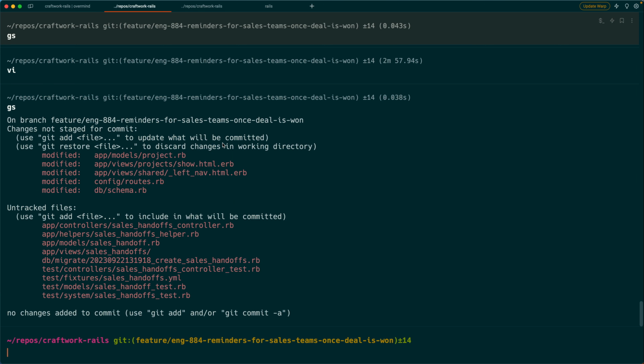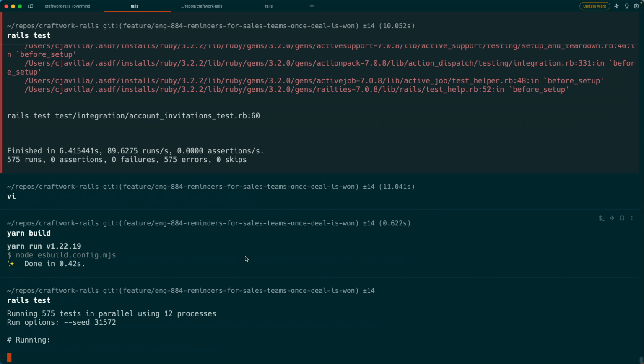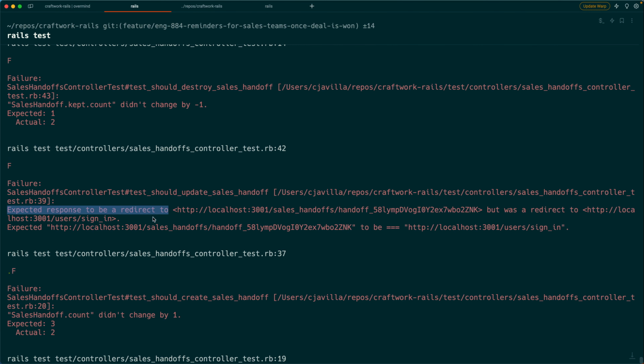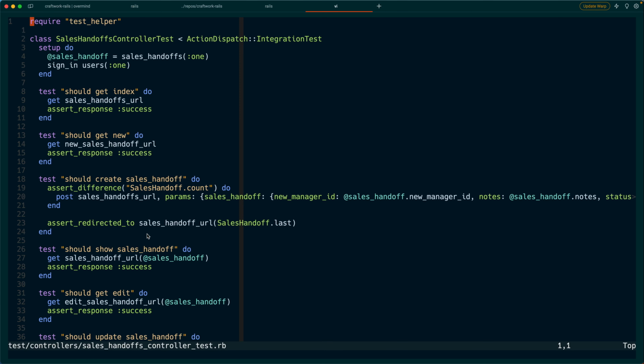And I'm sure there's a couple little things we need to update since we changed authentication and we changed a couple little things. Okay, yeah, so part of it is that our fixture, sales handoffs, doesn't know about projects. So we need to say project 1, project 2. Okay, rerun the tests. In here, you can see that this is expected to be a redirect to this, but it redirected to users/sign-in. That's because in this controller test, we're not yet logging in as an admin. So I'm just gonna change that to admin.